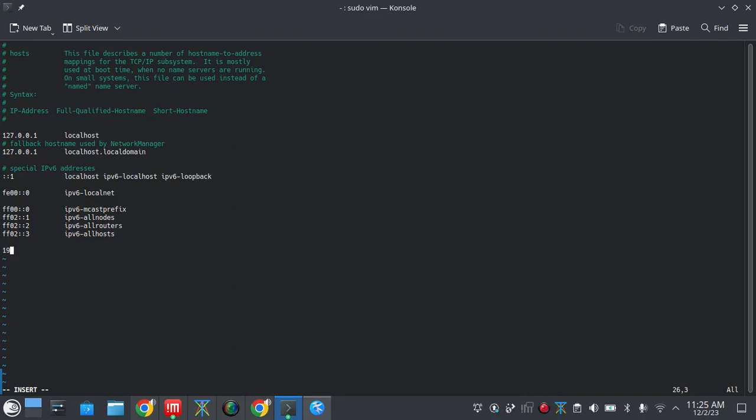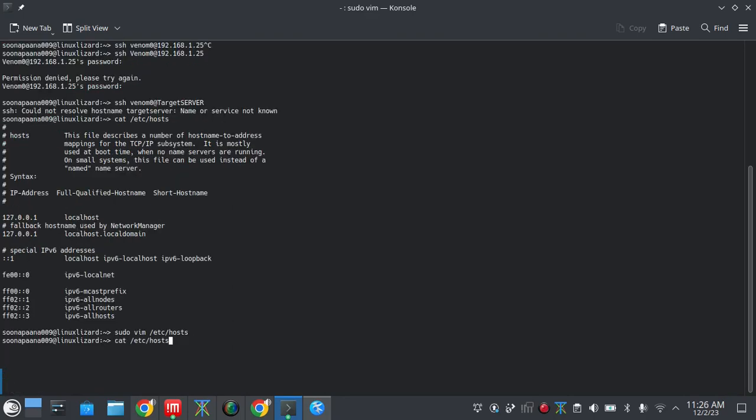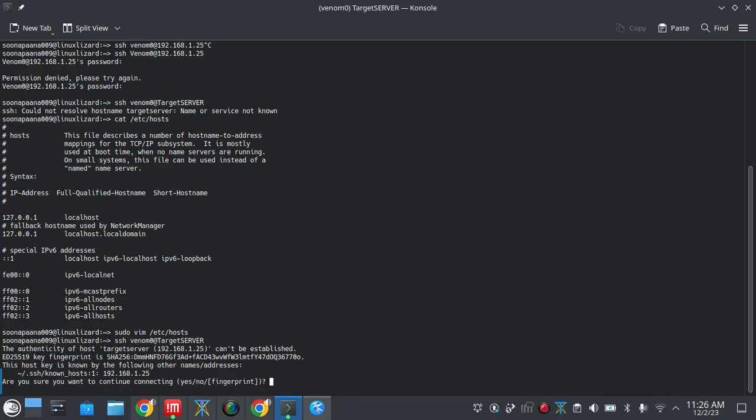We have to type the IP, 192.168.1.25, space, targetserver. And you can set a short name also, T. Okay, so now after saving the file, if I try to connect with the target server name, we will get the prompt, because the computer knows this target server name belongs to this IP.